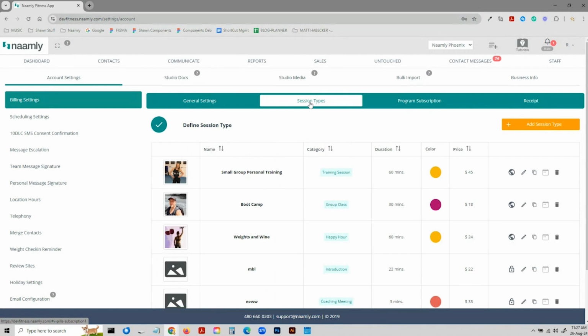Here, you can see session types. This is where you build and customize the session types that are suited exactly to your gym's needs. A couple of examples that have already been built here are small group personal training and boot camp. Once the session types are built, they can be added to the program subscriptions here.